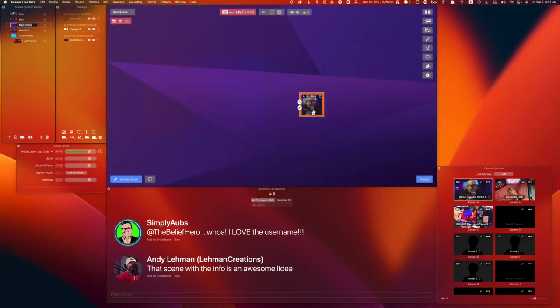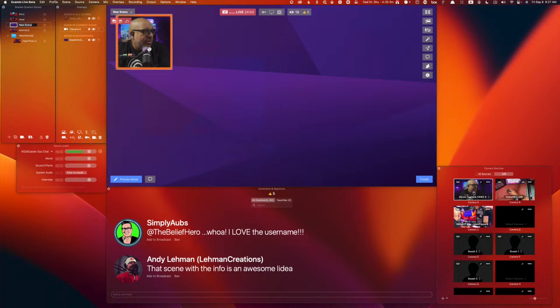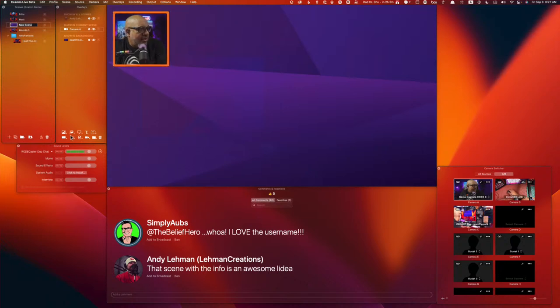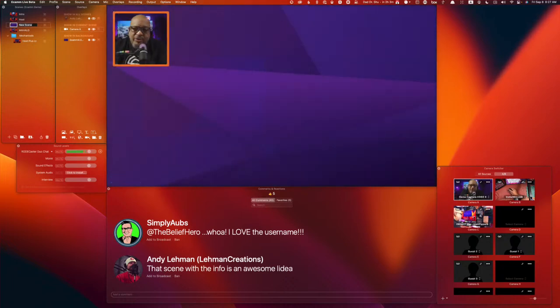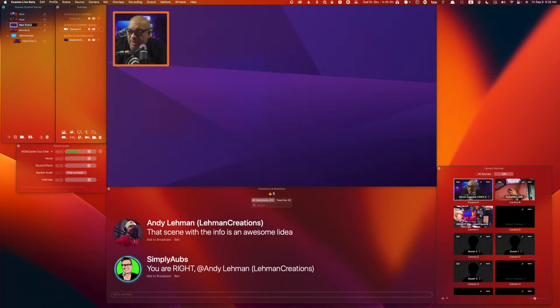So I'm going to pop on the camera real quick. Adjusted to about the size that I wish, right? We're going to call it that. And then I'm going to show you the next move, which is to bring in an animated overlay. So again, you can press the button or you can just drag in an animated overlay. So let's drop this in.